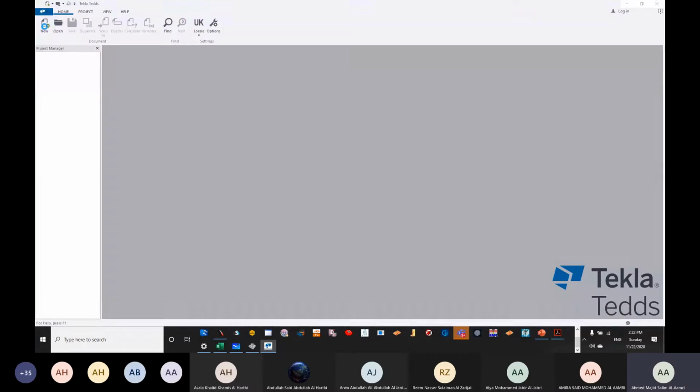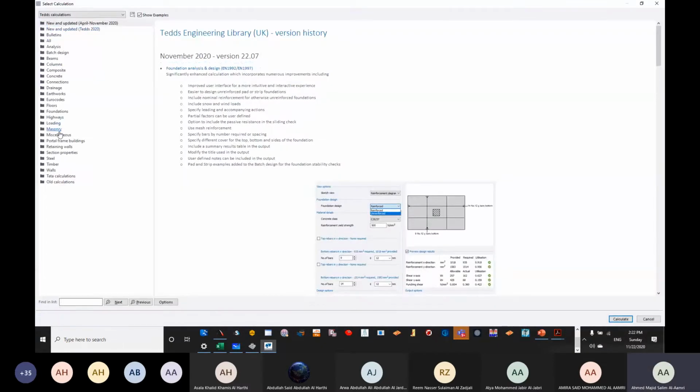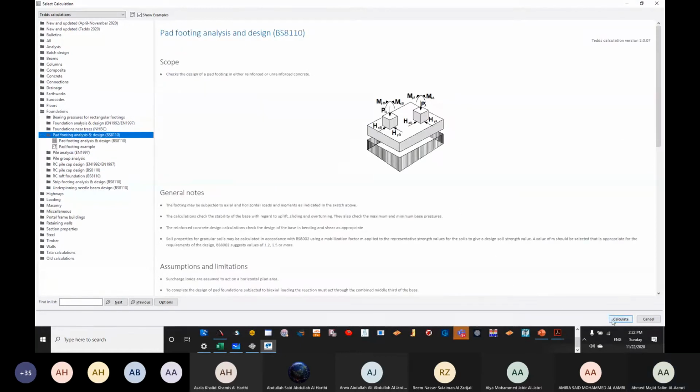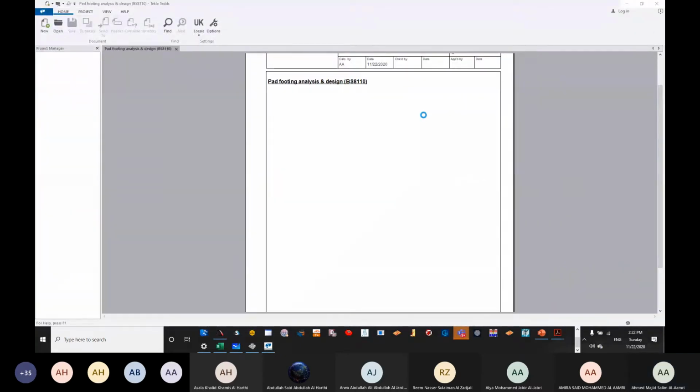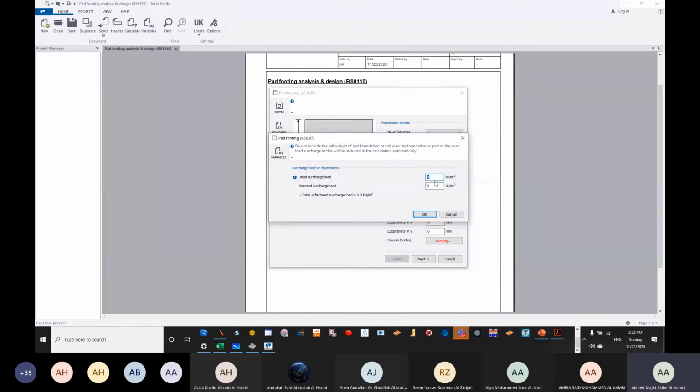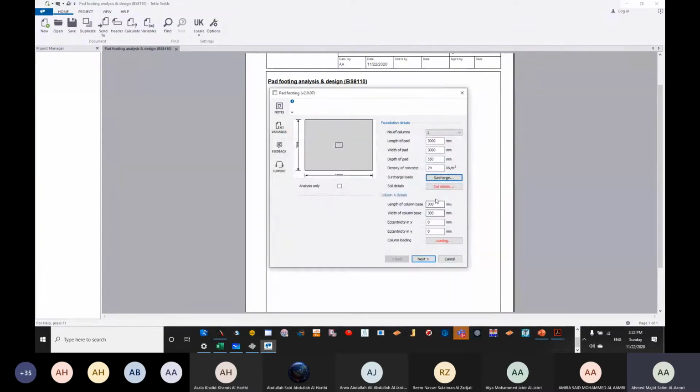We can go for new, and then we can choose foundation from here. After foundation, we can choose pad footing analysis and design to BS 8110. Then calculate. It will ask you how many columns. Length is 3000, width is 3000, depth 550, density of concrete is 24, 300, no eccentricity. When it comes to surcharge, there is no surcharge, so I kept it as 0.